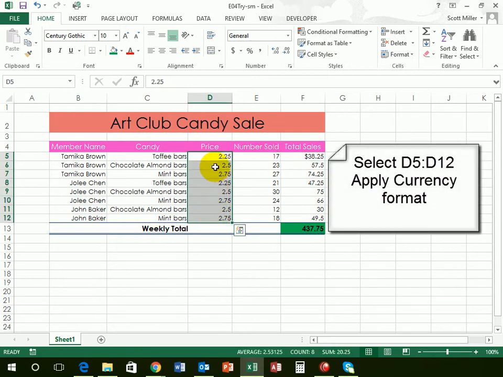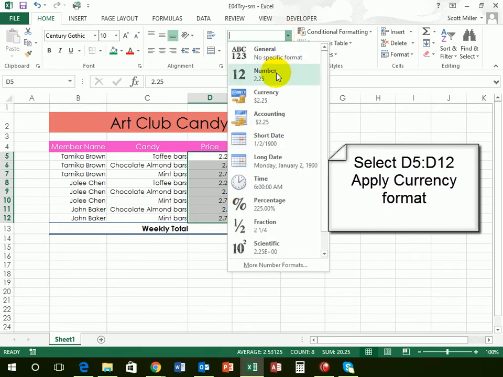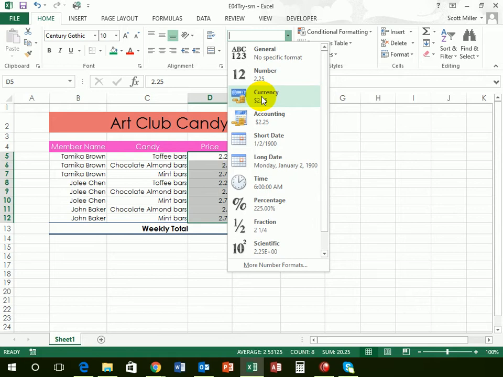Now, I want to do the same thing to all of my prices. So with all of my prices selected, from D5 all the way down to D12, let's apply that currency format again. I'm going to go to General and choose Currency.